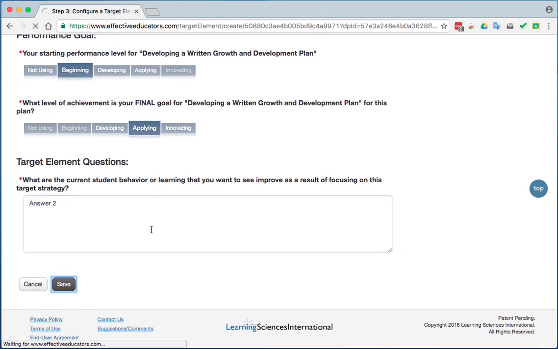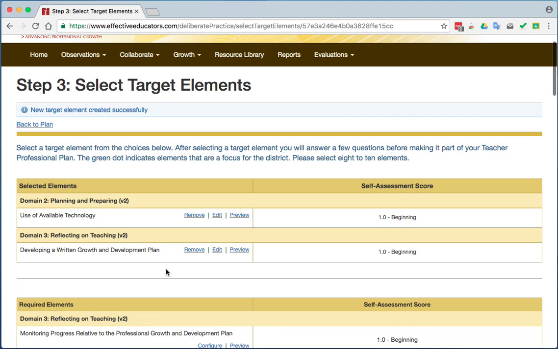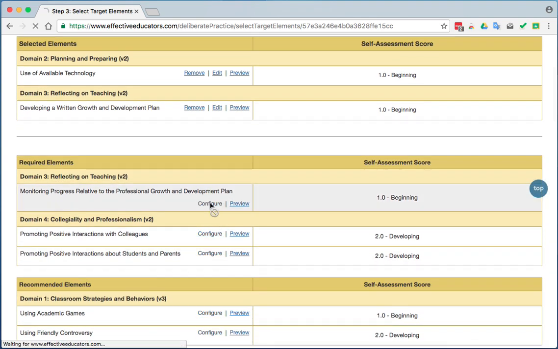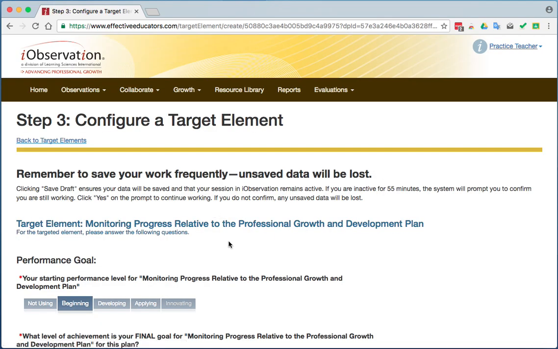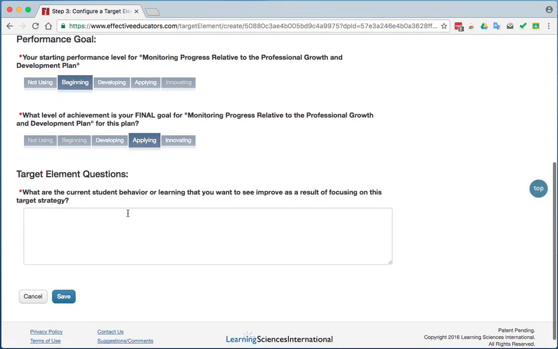Answer the question with more words than just that. Hit save. And you'll see again, it comes up here. You'll need to configure all of these before you can move on. So I'm just going to do them very quickly.